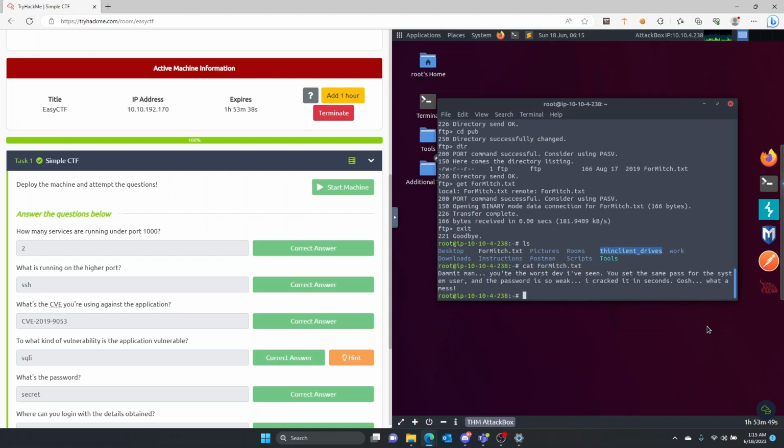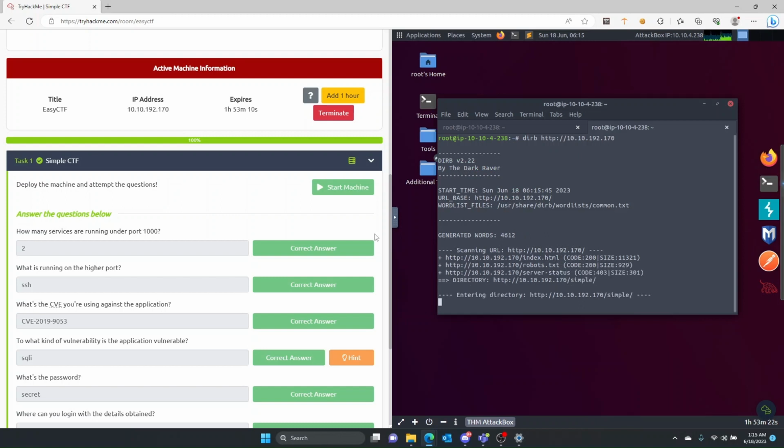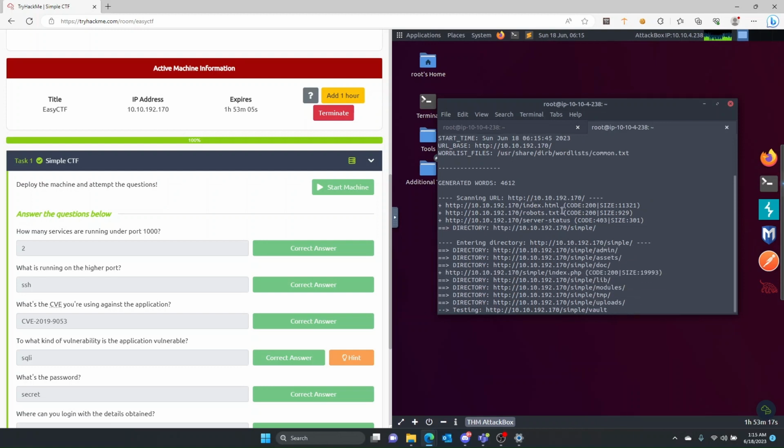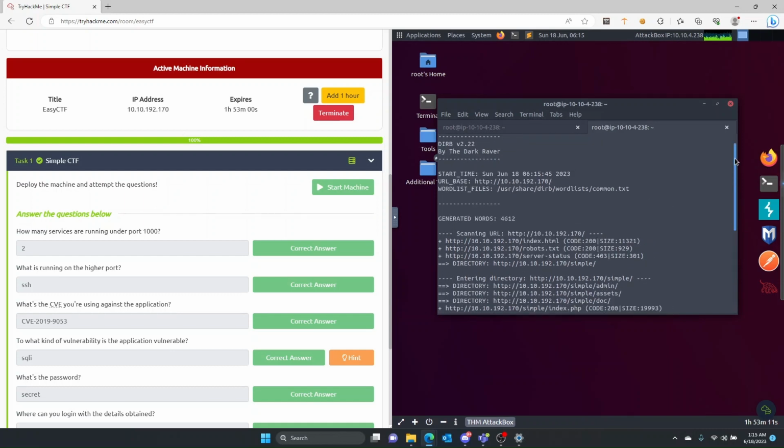Okay, so that's FTP. Next, we have HTTP on port 80. What can we do? We can do force browsing to try to find hidden directories or folders and hidden files on the server. How are we going to do that? First, I'm going to use a program called dirb, and I'm going to pass in the IP address. Now it is going to use the wordlist common. And we see here we have index.html, robots.txt, and simple.